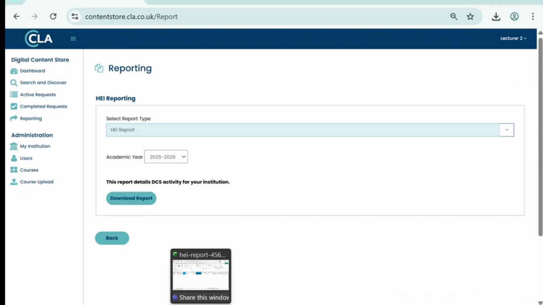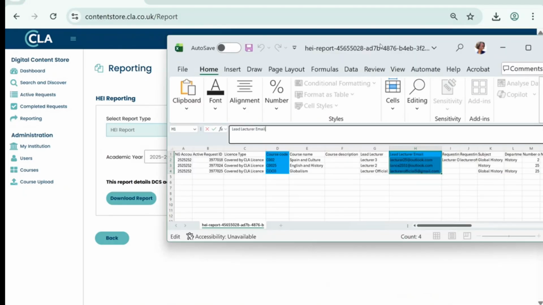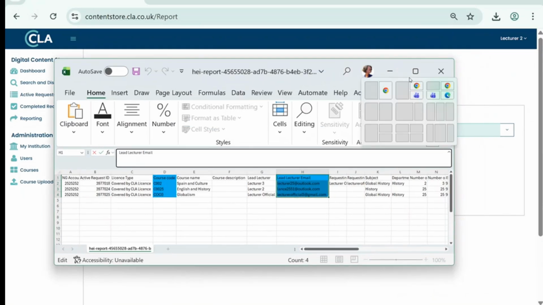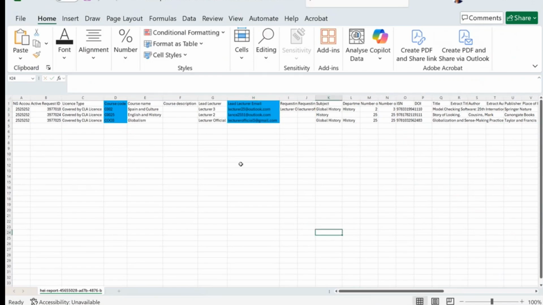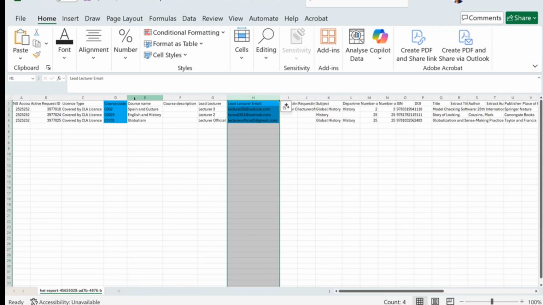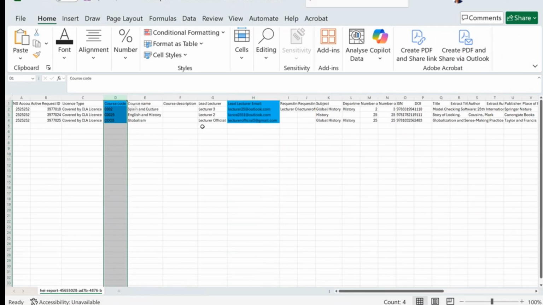I have downloaded one from earlier for the demo, as it can take a little while to load these HEI reports. But this is what it would look like. It would be important to note the lead lecturer, the course name and the course code, so that you know how to reassign them in the course section. You can see that lecturer official 5 is a lecturer for globalism, and the course code is C003. This is the one we would like to delete. So we take note of that.